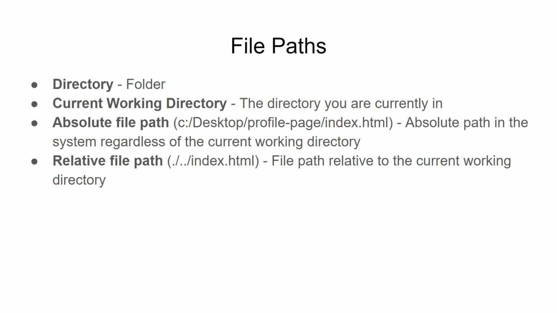So directory simply means a folder. You may have heard of the term folder in basic computing classes. Folder is just a collection of files. It's a space in the hard disk where you can put several things together, and a directory is just a name for it. Current working directory simply means the current directory that you're in. So a folder can have several folders within it. Whichever folder you are in at the moment is called the current working directory.